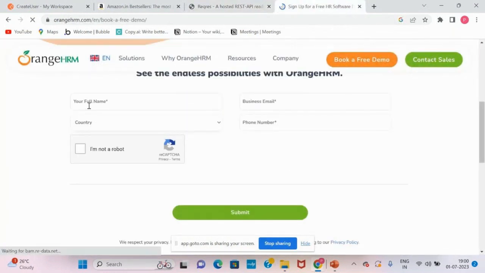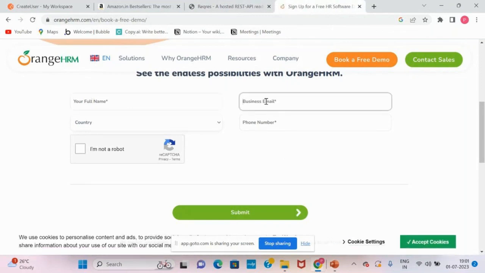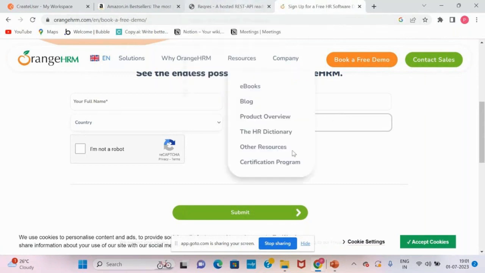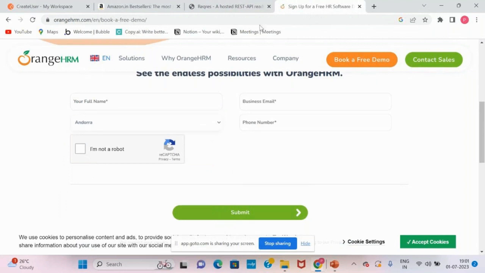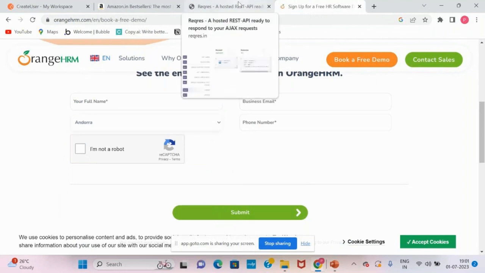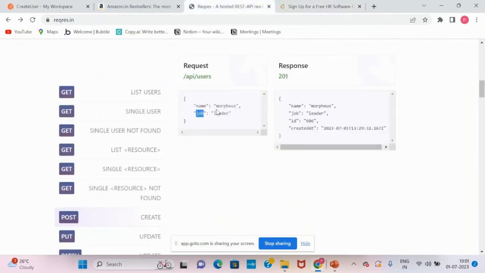Any time you see a star, here we are able to see the star, it means it's mandatory. Like to input on this form, you have to give full name, business email, and phone number. It is mandatory. Star marking is available. This country is not mandatory, it's optional. Now if we are testing with APIs, we will not remove the country parameter. We may give null here.